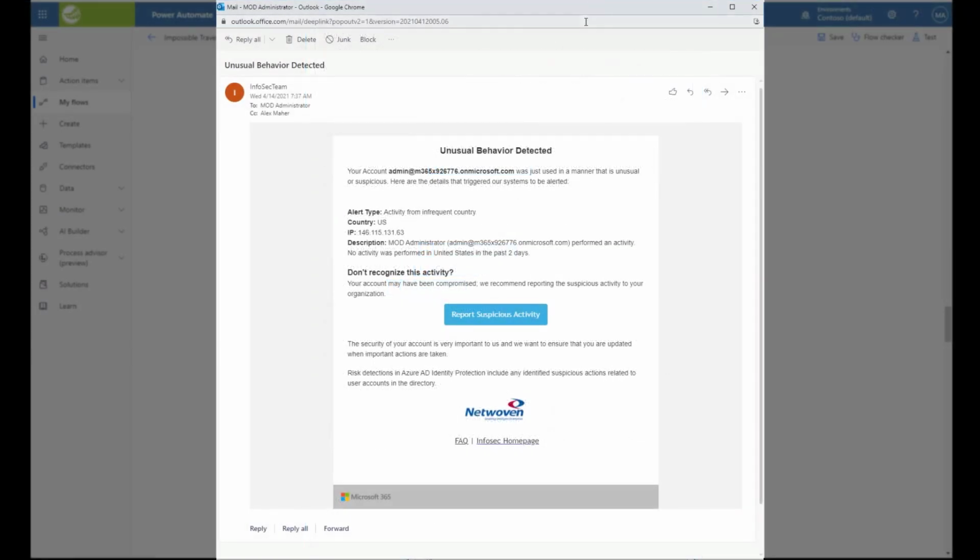So the email that now gets generated gets sent from the InfoSec team, and has a lot more information in it. It's branded with our logo. It has links to our InfoSec page, FAQs about identity protection, and asks the user, don't recognize the activity? Well, report a suspicious activity. So this is a call to action. The user can go ahead and click through and report that they were not responsible for that behavior. Well, this isn't the best we can do, right?